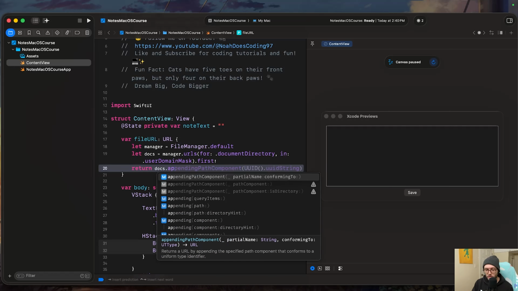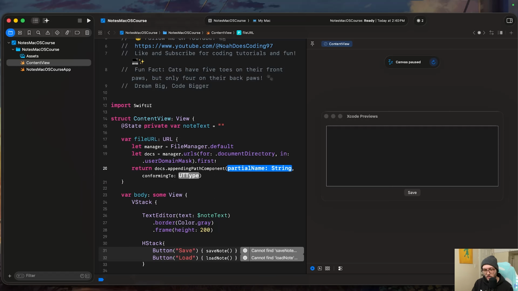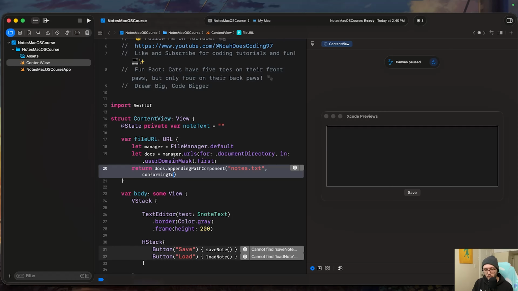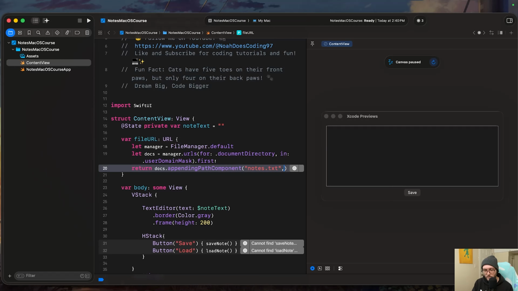This is going to return a URL by appending the selected path component that conforms to a uniform type identifier. Within the string name here, we're going to just be passing through notes.txt. And we don't need the conforming to, so we can go ahead and get rid of that. Essentially, we're going to be adding it to that URL path, and we're saving it as notes. And then the txt says, hey, this is going to be a text file. So essentially appending our file name.